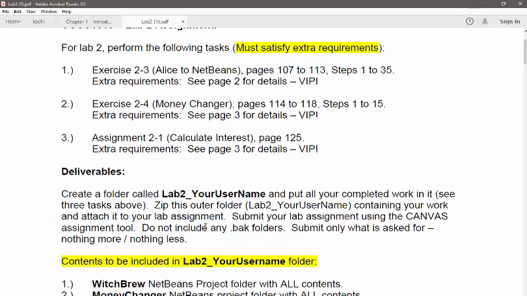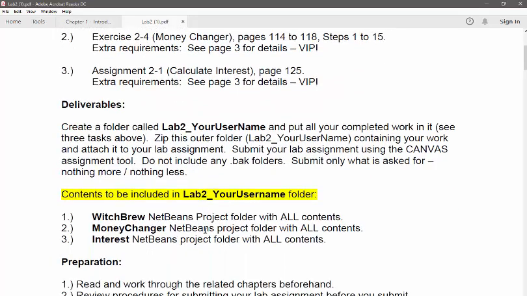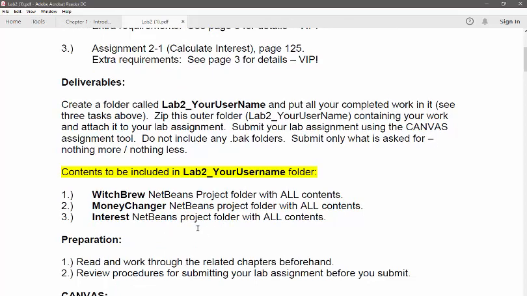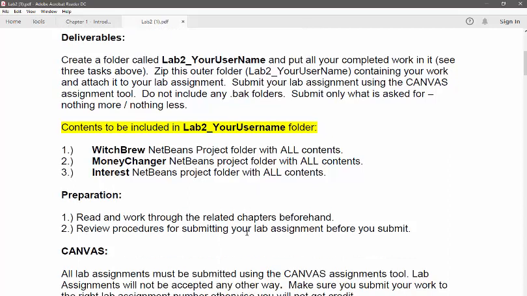Do not send any .bak folders that are created from Alice. There'll be points off if you do so. So what are you going to turn in? You're going to turn in a Witch Brew NetBeans project folder with all contents, a Money Changer NetBeans project folder with all contents, and the Interest NetBeans project folder with all contents.